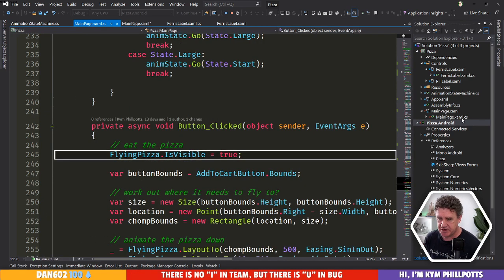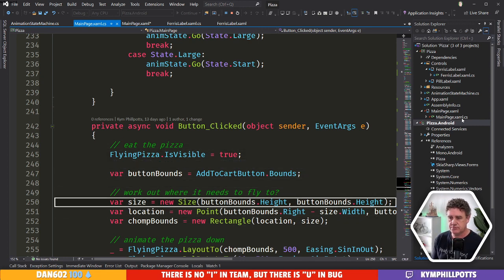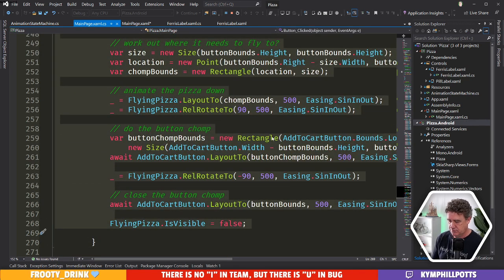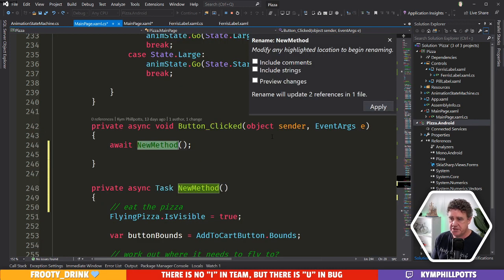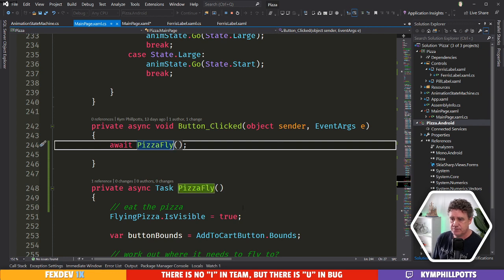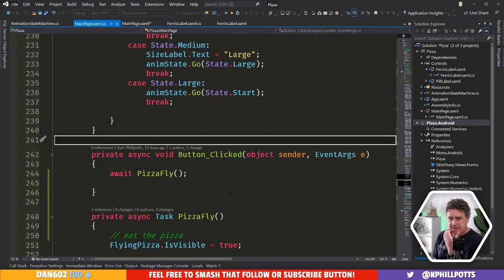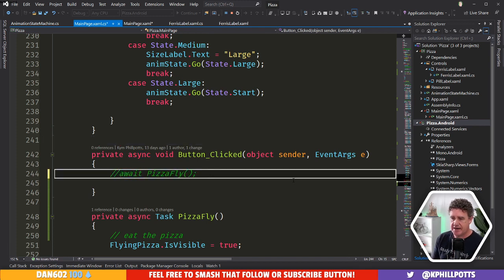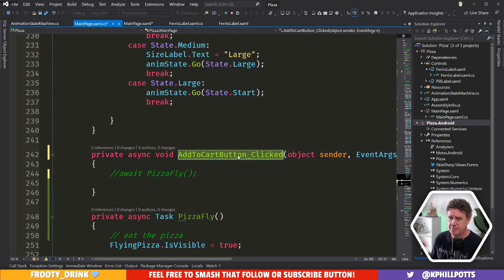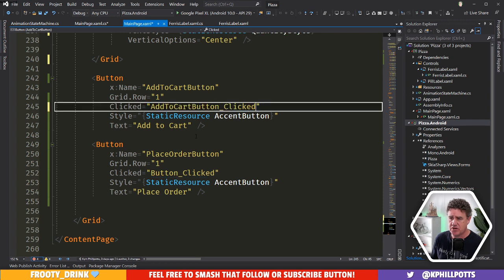All right, so let's actually extract this into a method. And we'll call this method something like pizza fly. Oh, yeah, okay, pizza fly. So it doesn't want to happen here, right? So actually what we want to do is we want to say, this is our add to cart button. So I'll give this a new name. I'll make this main page. So this is going to be called add to cart button clicked.